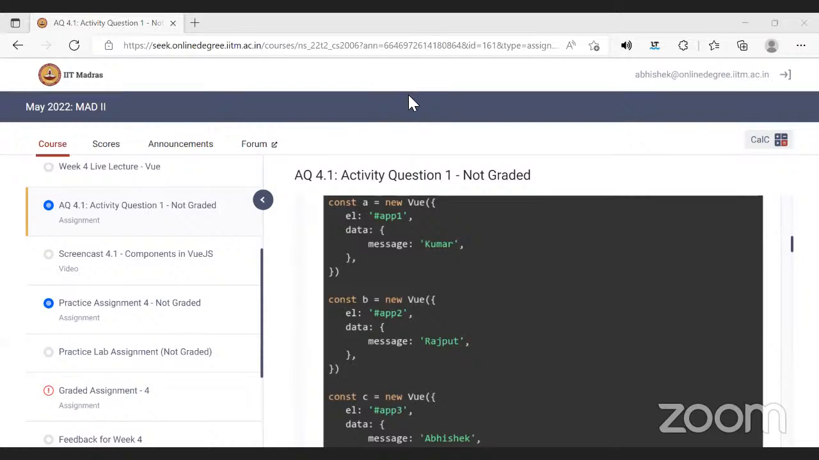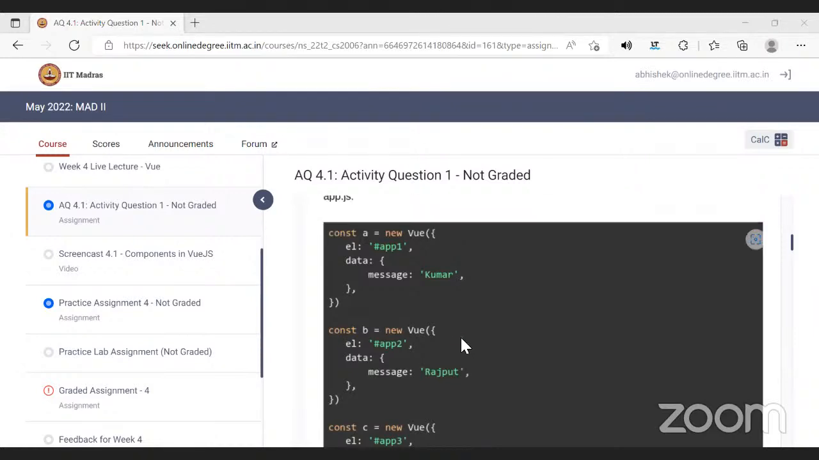Excuse me, sir. Yeah, sir. Is there any way to break this kind of structure? Means, can we forcefully make any one view component to execute?